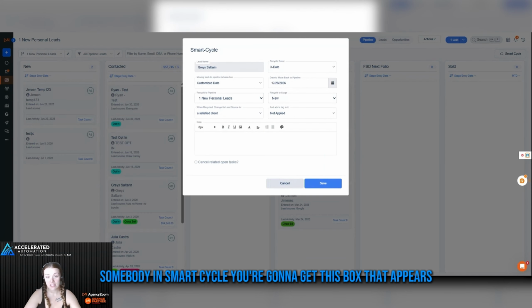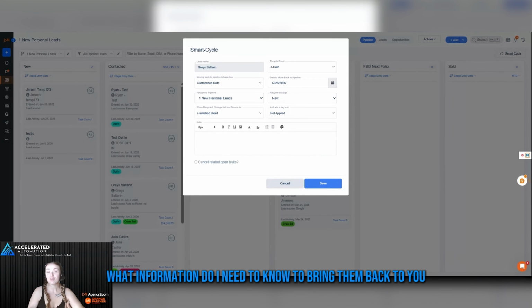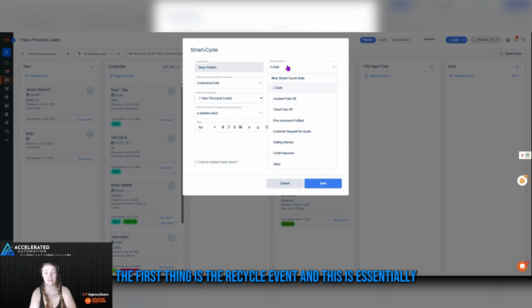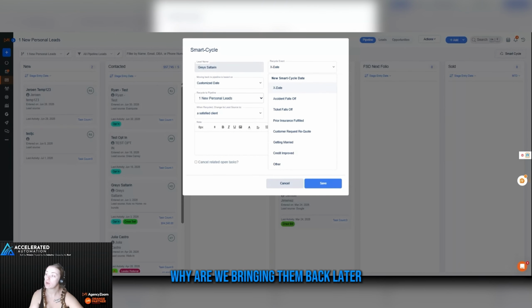So when you drop somebody in Smart Cycle, you're going to get this box that appears and it's going to ask you, well, what information do I need to know to bring them back to you at a more appropriate time? So the name will autofill and you won't be able to change this, but you can change all the other fields if desired. The first thing is the recycle event, and this is essentially why are we bringing them back later? Why is now not the right time?